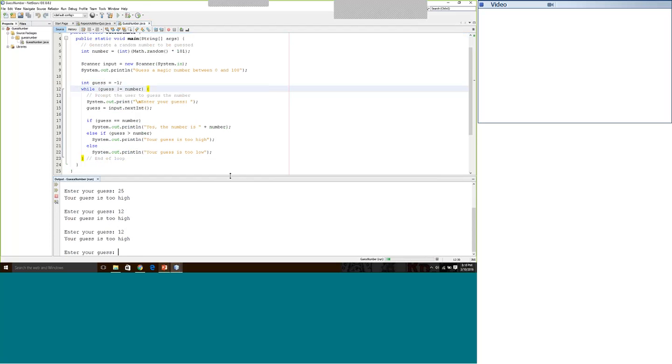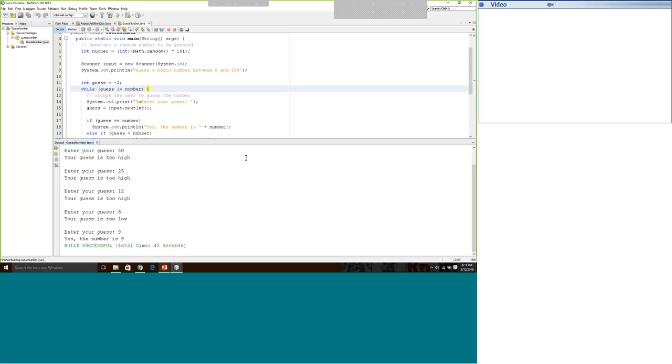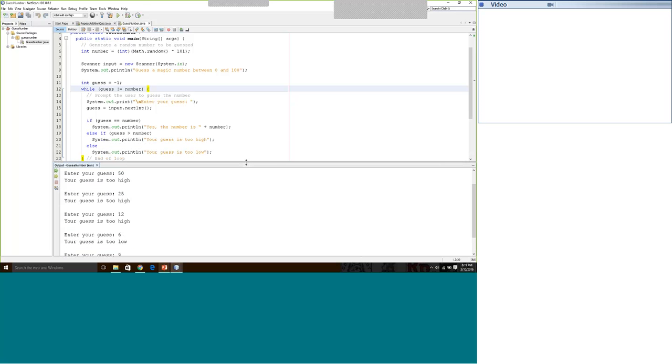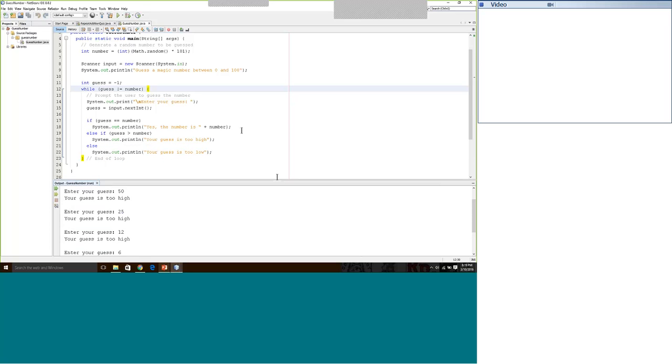It's too low. So now I know it's between 7 and 12. So 7 plus 12 is 19 divided by 2 is 9. And yes, that's my number. So hopefully you followed my logic in adding the max and the min and then dividing by 2. And this will minimize the amount of guesses that I need to solve this particular problem or game.